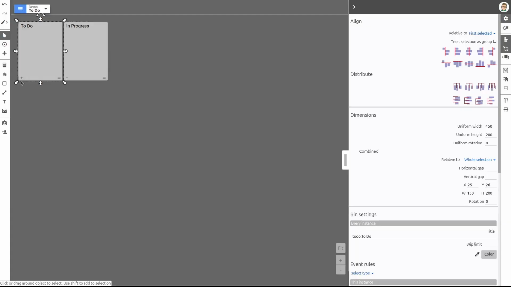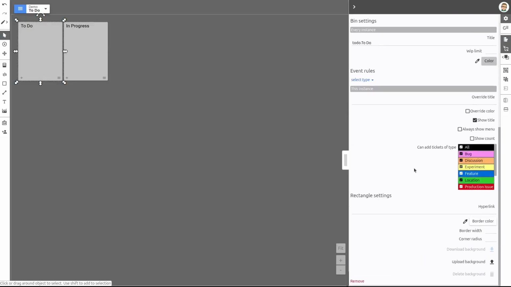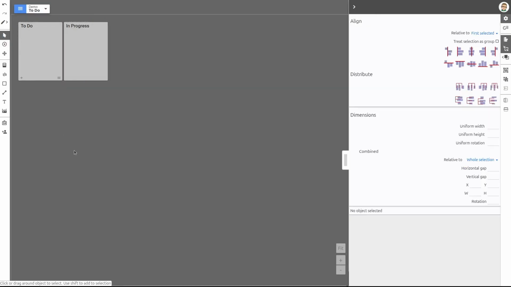I want to be able to create tickets on to do, but I don't want to be able to create them in progress. So if I go down and look at the tickets that can be added, we can add at the moment tickets of all types, but let's say I just want to be able to add story. So I'm going to deselect all and just add story. And on the in progress bin, I don't want to be able to add any tickets. I only want to add them on the to do bin.